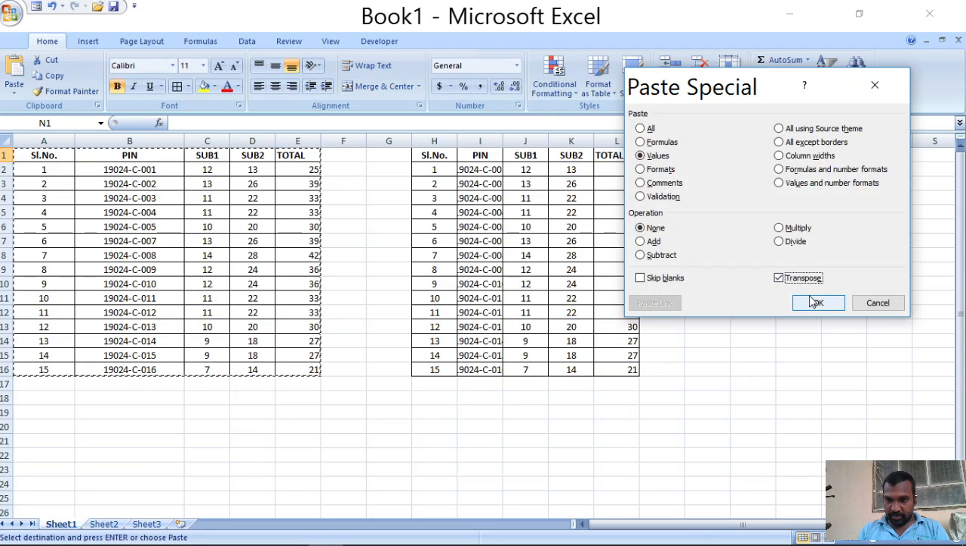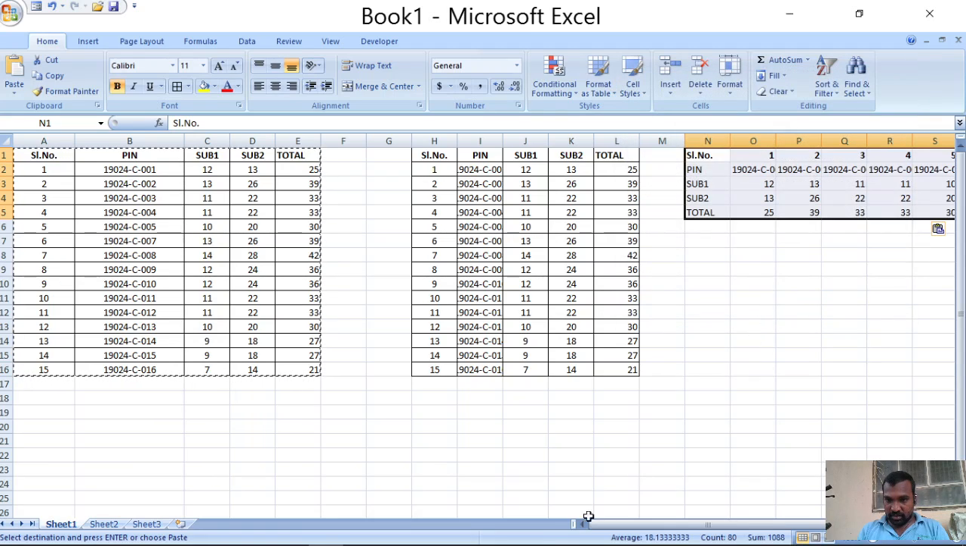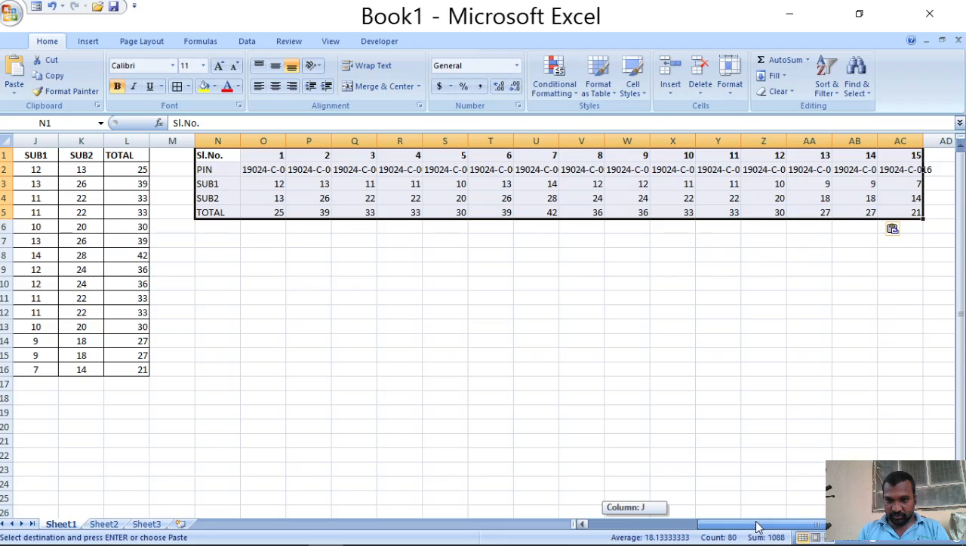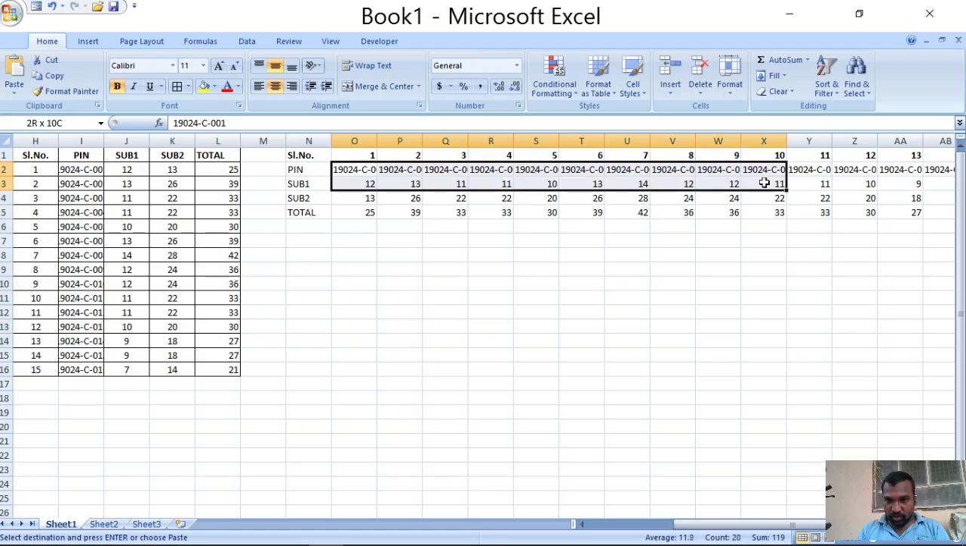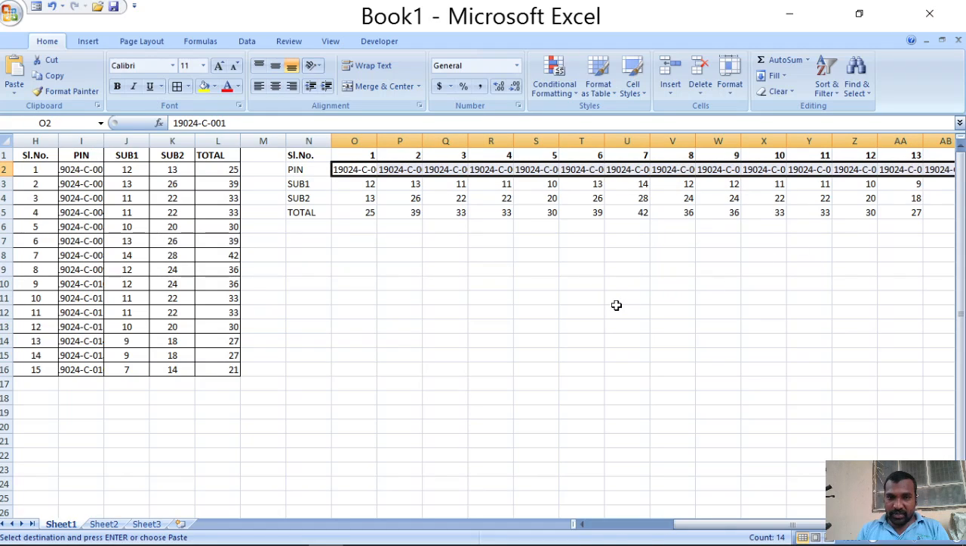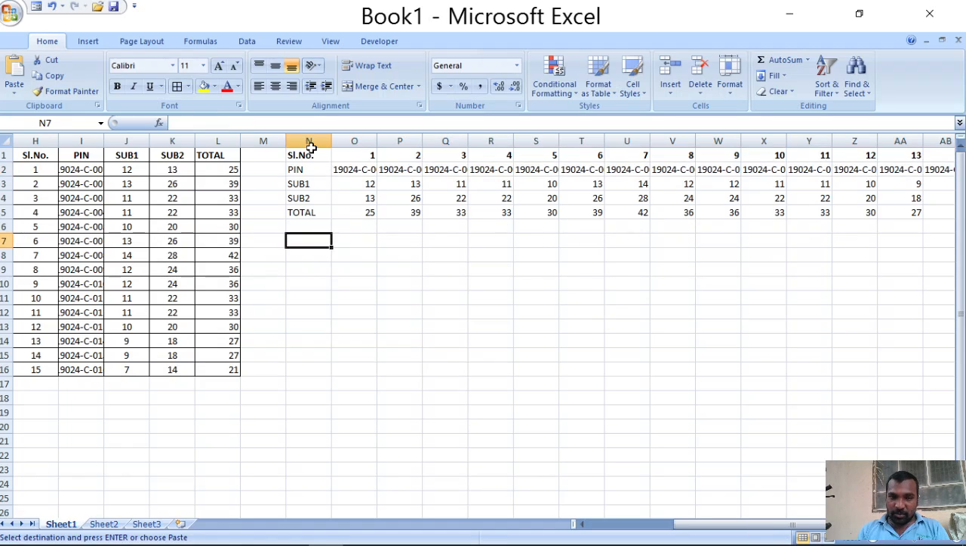So I'm using transpose, and you can observe what happened here. Pin numbers were in vertical order, and now the pin numbers are in horizontal order. So what happened here? We are pasting the information of a table from vertical to horizontal by selecting an option. Which option have we selected?